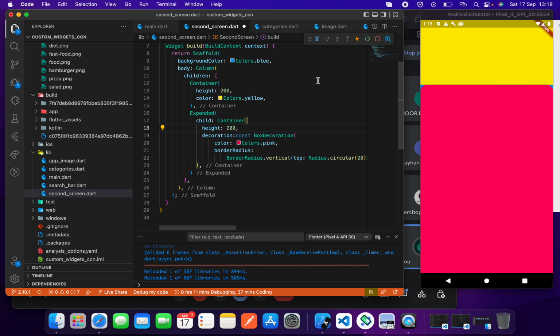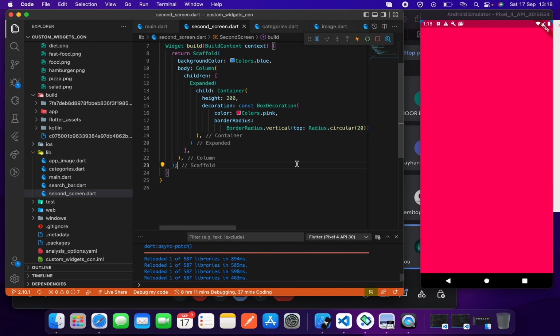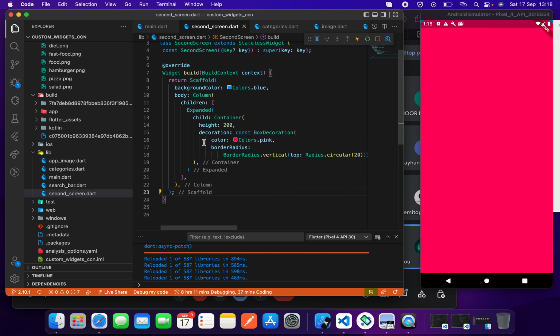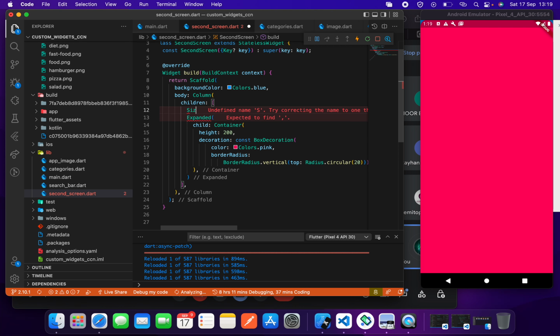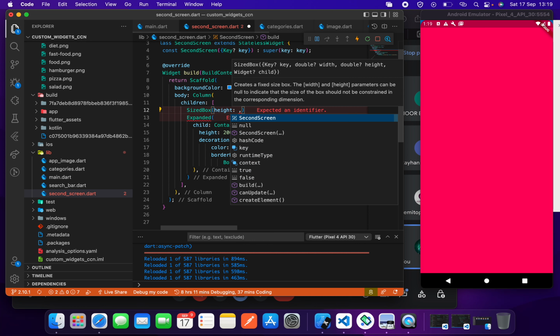So if there's any other container that wants to fill in this space, even if you increase this guy to 500, it's going to push it, and this guy is still going to take the remaining space of the device. So this is basically how to achieve this. You can just take this container out and either just pass a SizedBox or put other widgets that you want to put there.